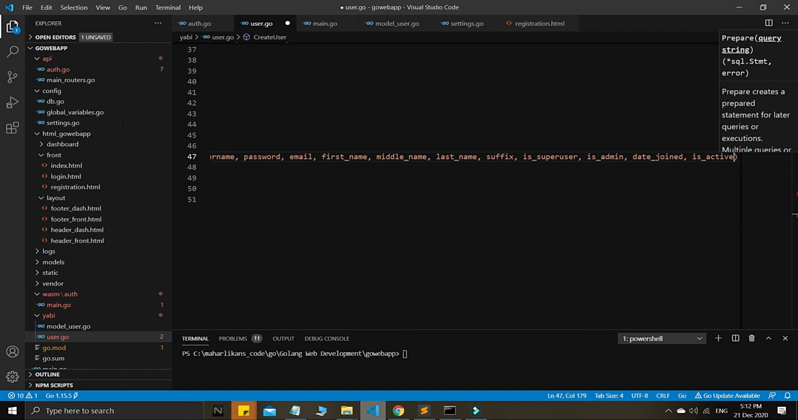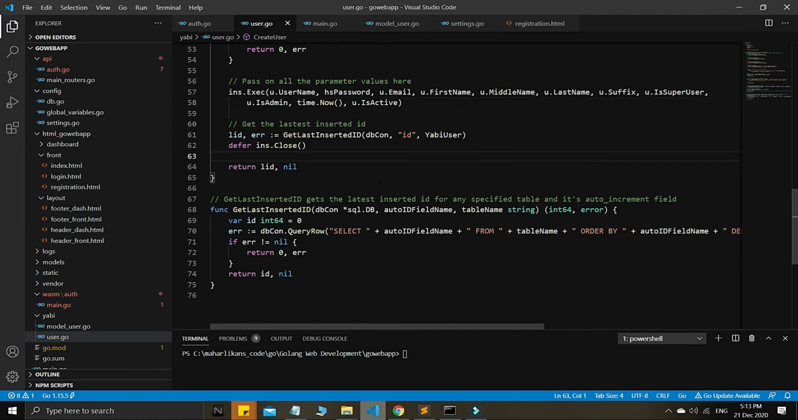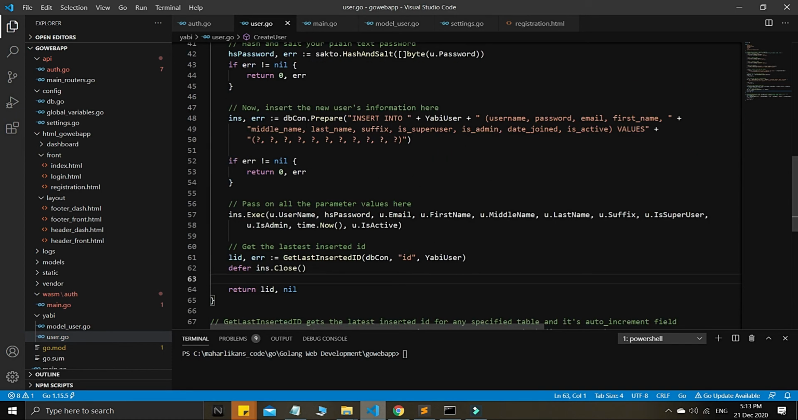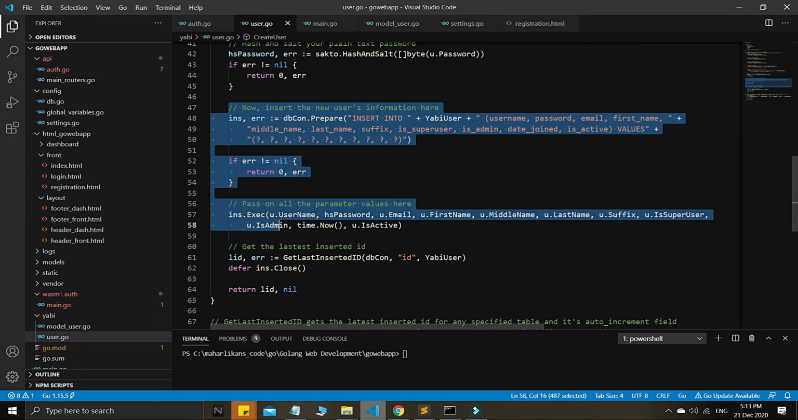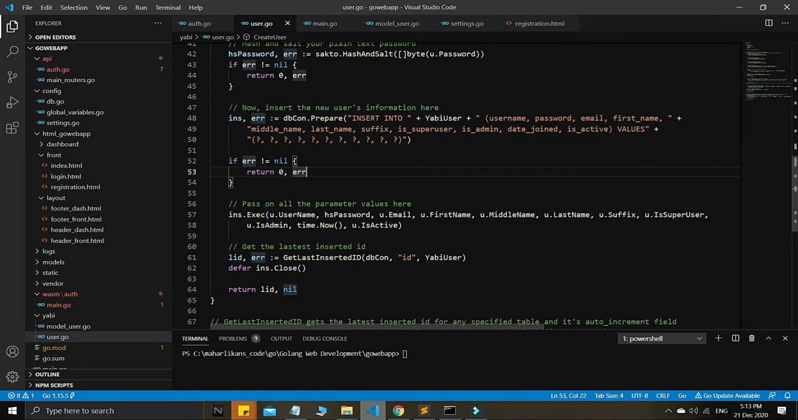So we will have this, and then okay guys, to save our time, I pre-filled all these things for you. So this is what we have done. This is for the insert statement using the prepare statement from the Golang MySQL driver. We will insert into all the necessary fields here, and the question marks are all the values inside.